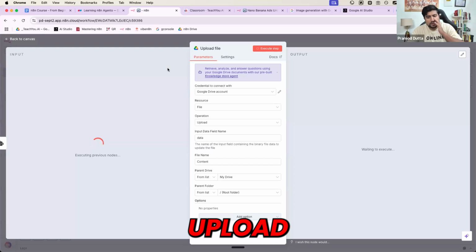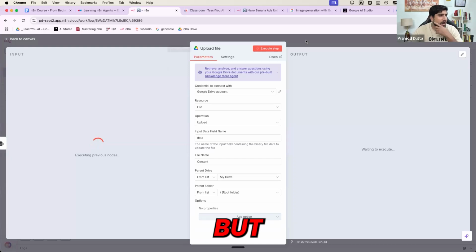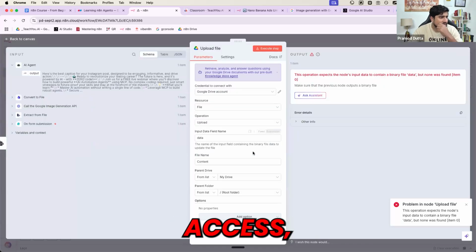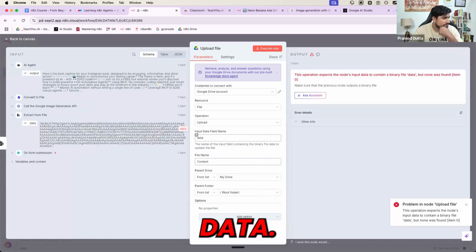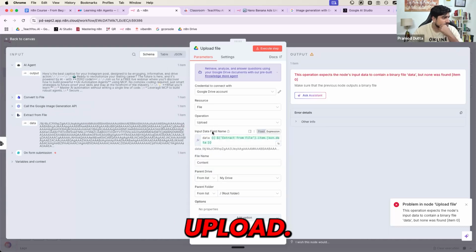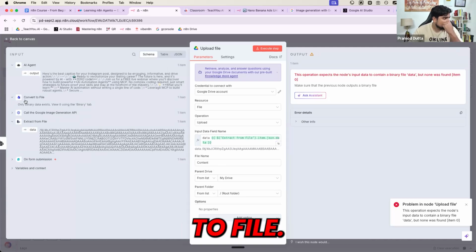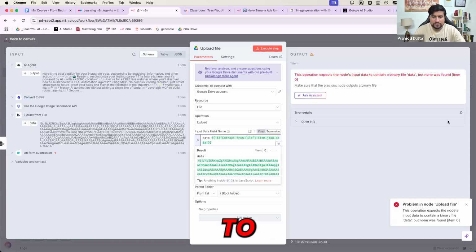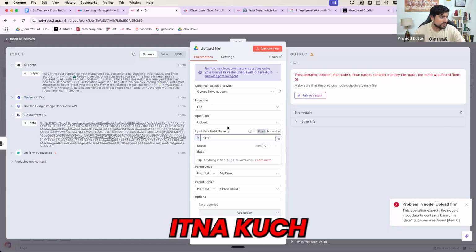By the way, Google upload we have already added in the last section. It is now generating the content for it. It is trying to access the operation, which needs binary data. So the data we have is the output. This is convert file, extract file. This is the data we extract from the file. This data we need to upload, right? So this convert to file we need to give. You just have to mention the data. That's it.